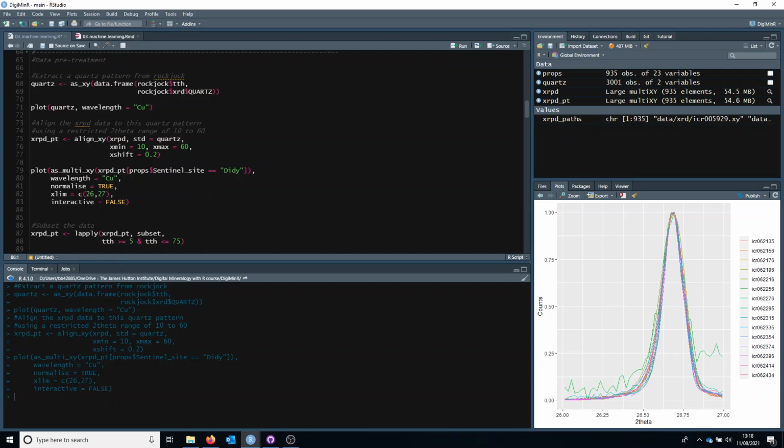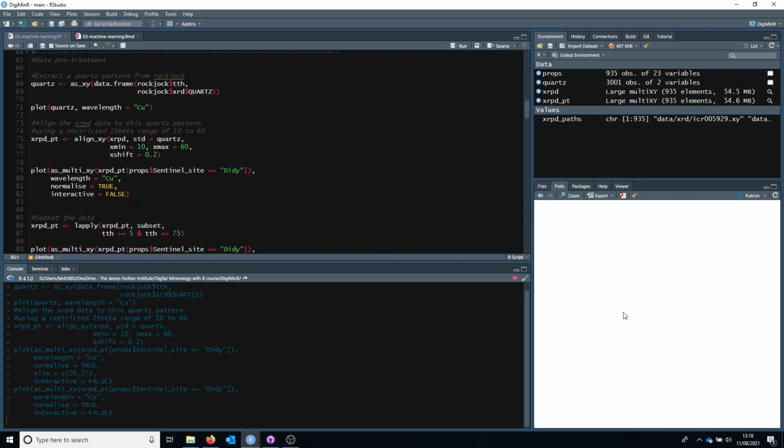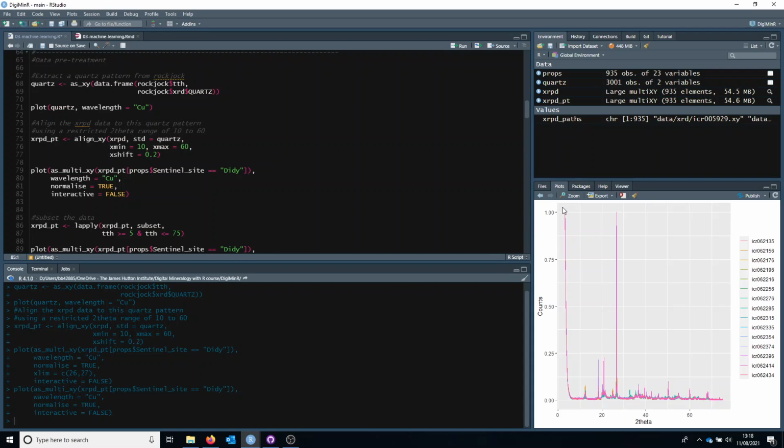The next step we're going to work with is subsetting the data. Now, if I just plot this data again, but don't limit the x-axis, we should be able to see that there's quite a large tail on the left-hand side of the data. In this data set, you see this region here. So we're going to chop this out because it's largely due to the instrument as opposed to the sample.